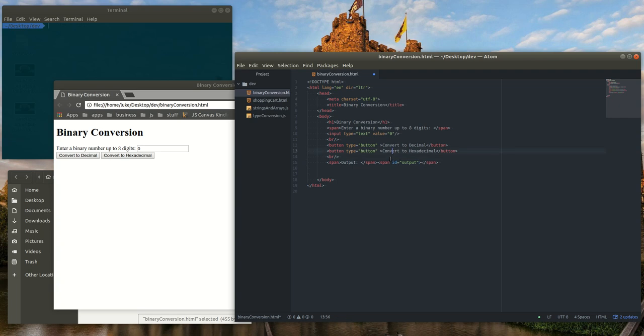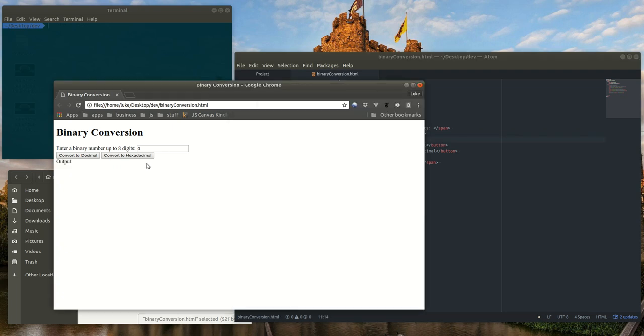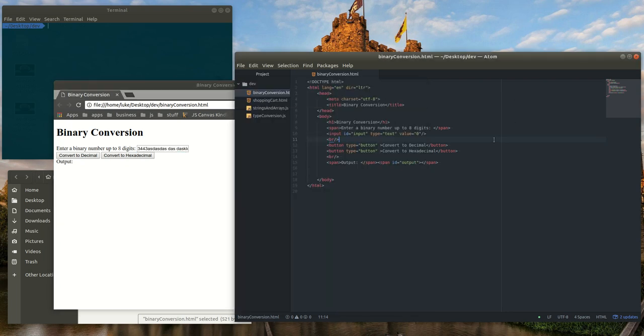Alright, so we also need an ID on our input so we can grab it. ID equals input. Okay, so we've got, you can type a bunch of stuff in here. Alright, that's working.